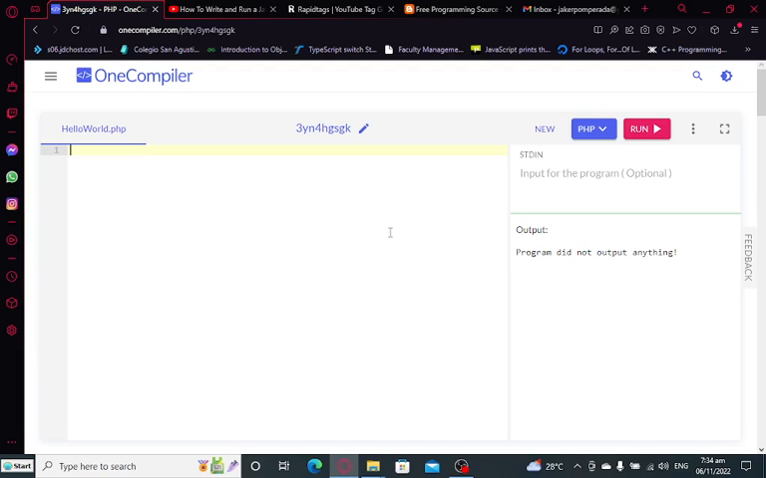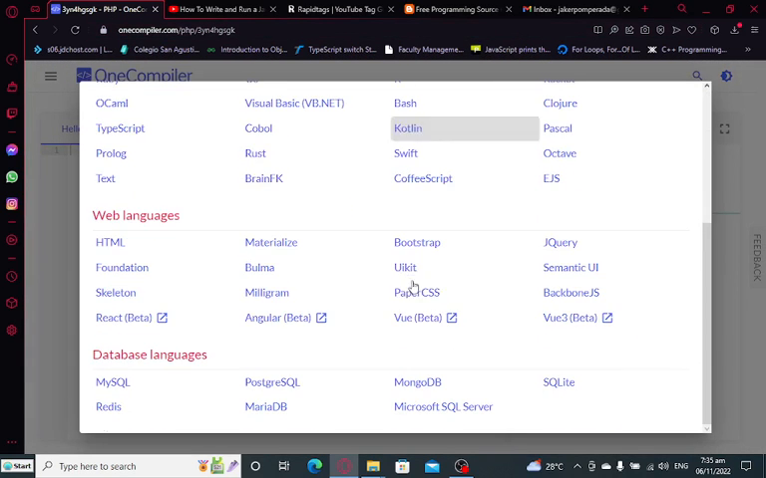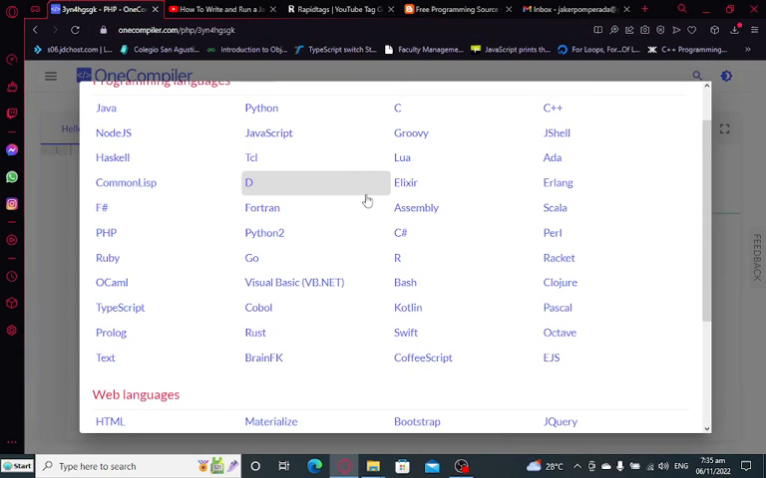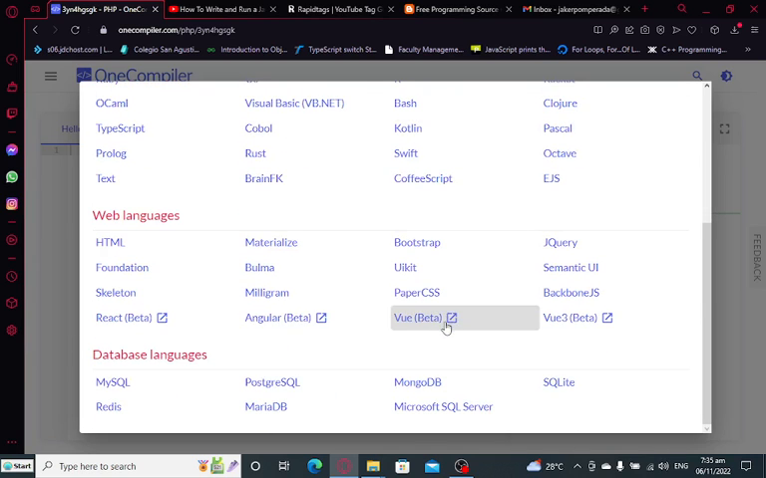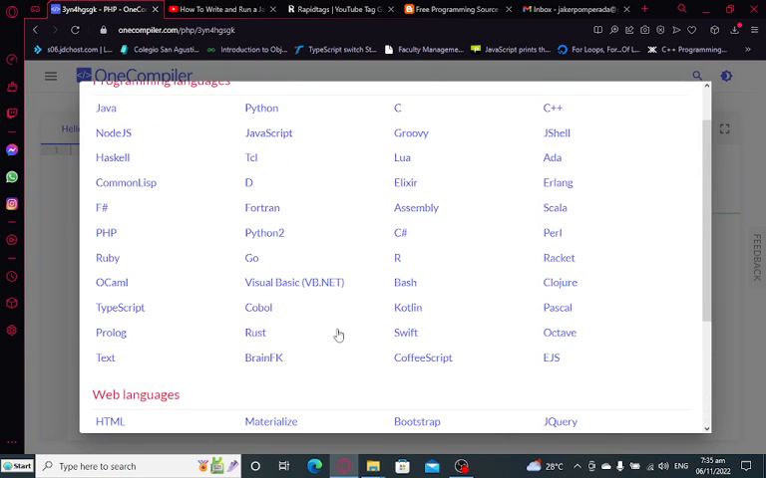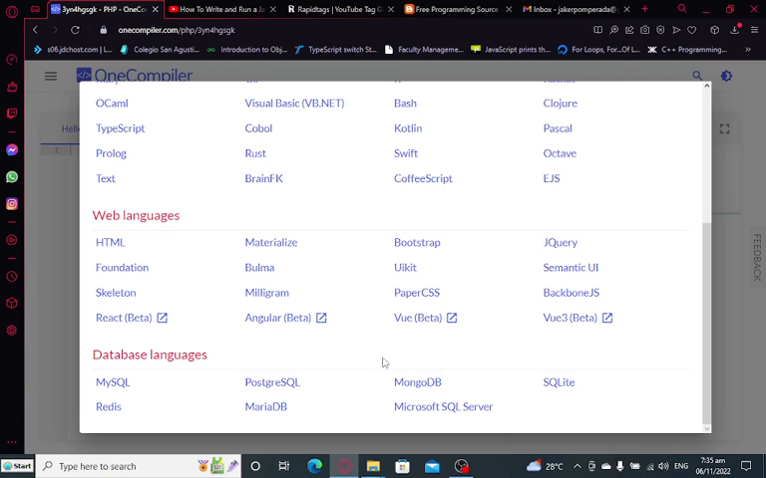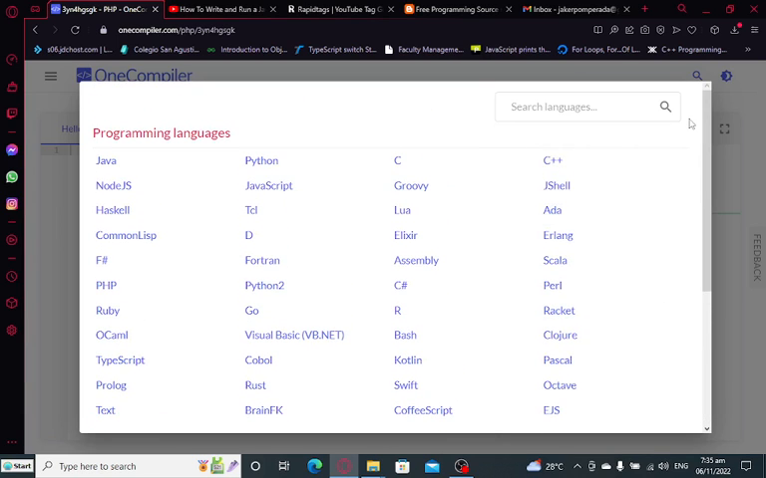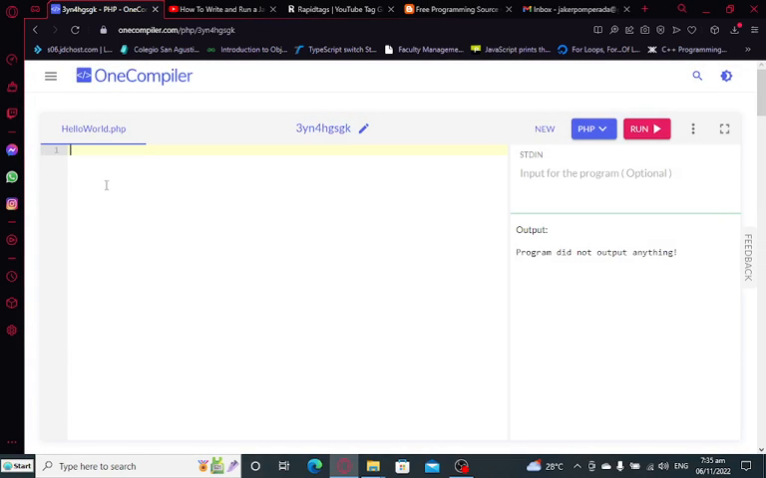So with the advancement of internet technology, it allows us to write code in several programming languages and run it online. One of the things that I have discovered online is onecompiler.com, which supports so many programming languages. As we can see, we have Haskell, Tcl, Lua, Ada, Perl, CoffeeScript, including PHP. It also supports web languages and database languages. So in this tutorial, I will teach you how to write and run a PHP program.